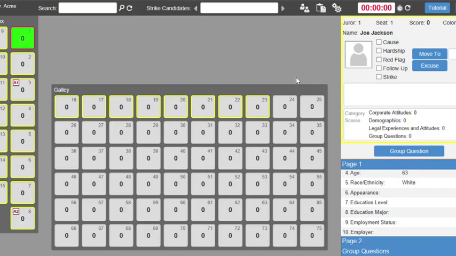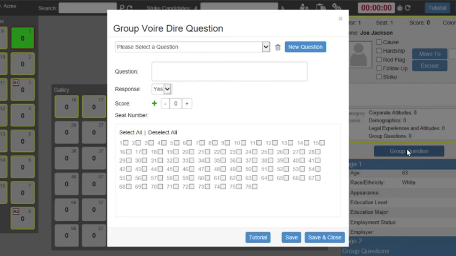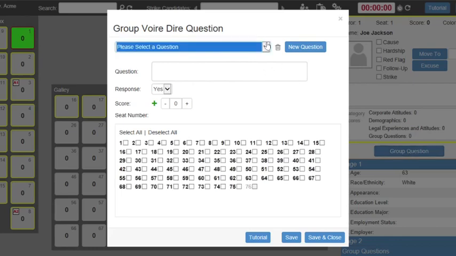Now, one of the other things, if you recall, we created a group question when we created our question template. That was the question that we're going to ask to everybody in the venire at one time. So let's look at how you do that. What you do is you come down, you click group question right here, and it pulls up a screen. I go to the question I want. If you recall, the question I entered was people who believe if a case makes it all the way to trial, it must have merit. And my response I put was yes, meaning when I check somebody, that means they clicked yes. And that's the score. I had pre-assigned 3 points if they click yes.